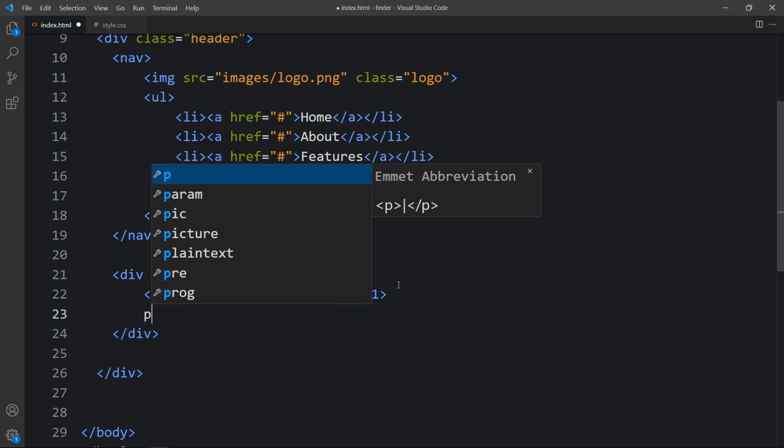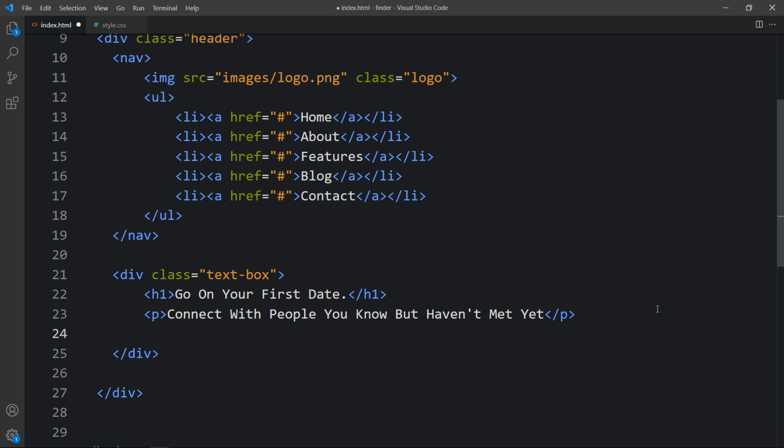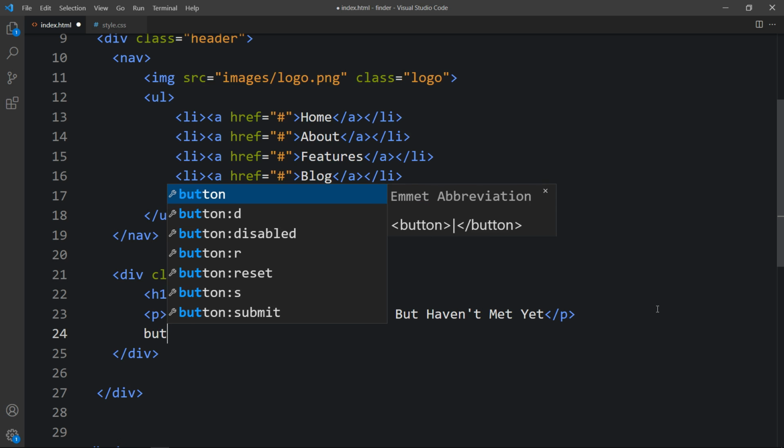Let's add another text in p tag, that will be a paragraph tag. So here is the small text, and after that we will add one button also. So let's add the button tag.